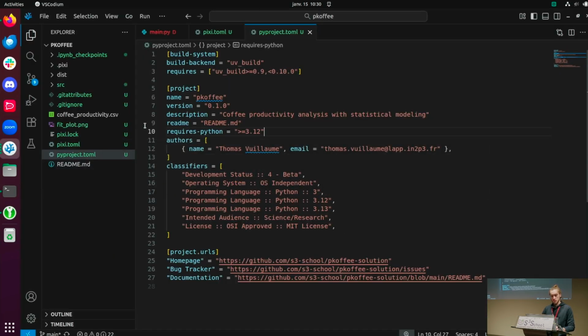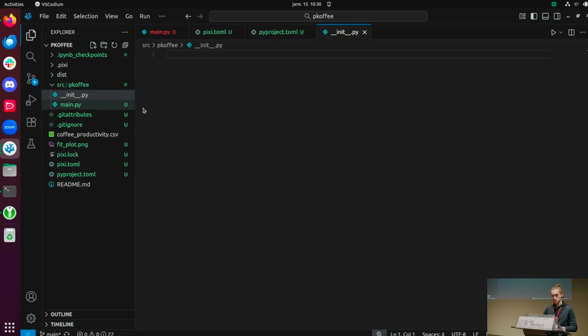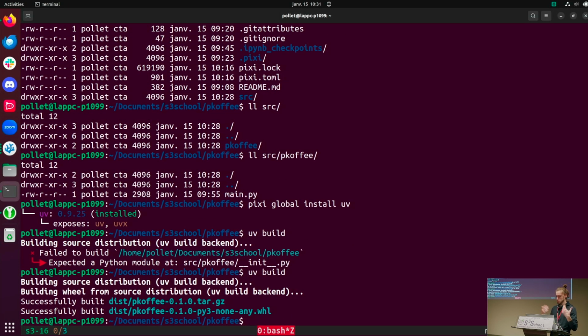So I forgot something. Yes, Python packages, Python modules, they need to have this init file so that the interpreter knows it's a package, basically, so we can look at the modules inside the directory. That's it. So now it works.